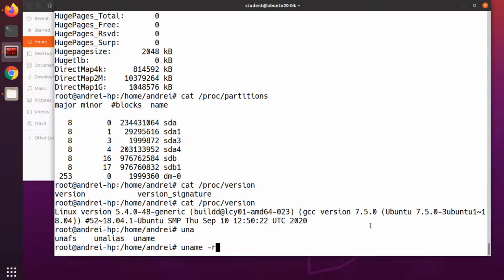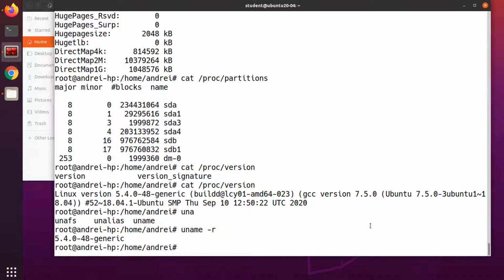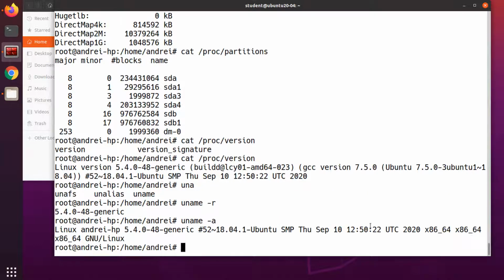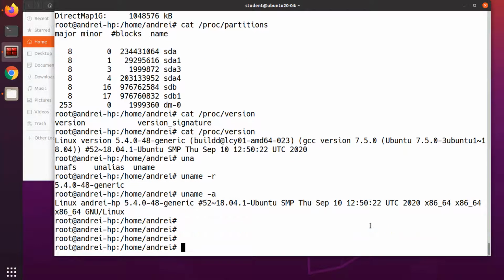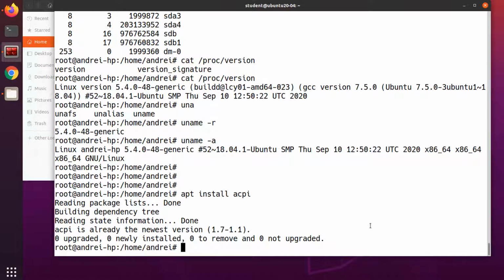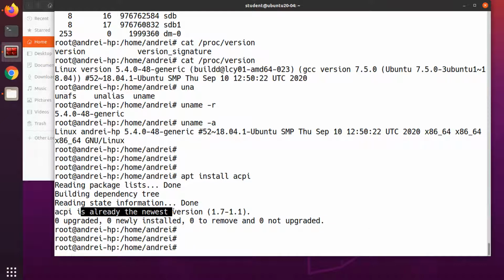uname -r. This is the running kernel's version. You can also run uname -a to see more information. Finally, I'll show you a command that shows battery status and other information. This is useful if you are connected with SSH to a remote laptop and want to check if it works on battery or is connected to the AC power source. This tool is not included in Ubuntu, so I'm installing it. apt install acpi. Okay, on my machine it was already installed.